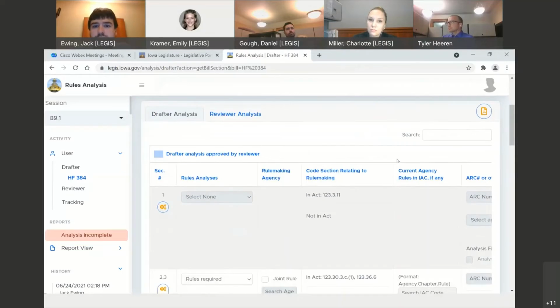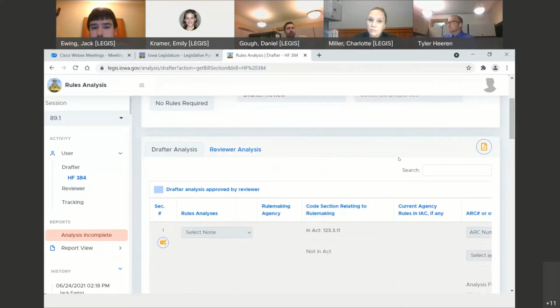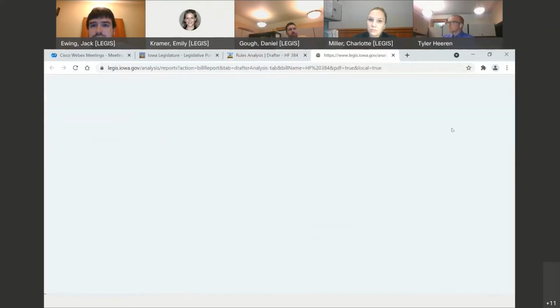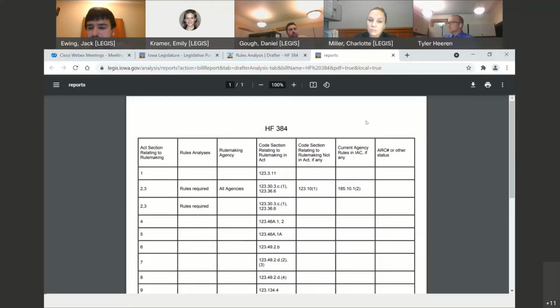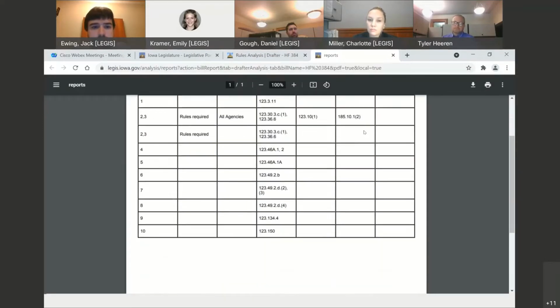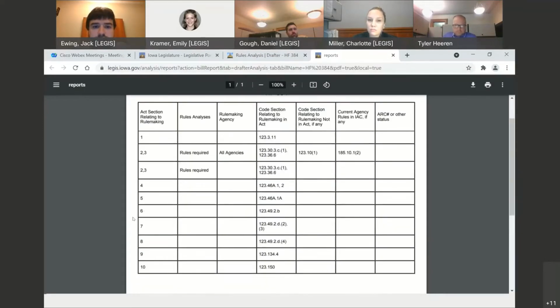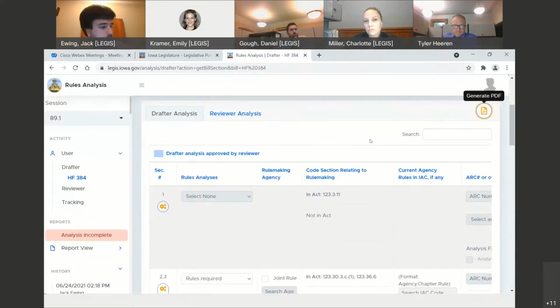Also, at any point, if you want to see how it's going, look at a draft of what you've typed in and see if it appears the way you want it to, you can click this orange button right here, Generate PDF. Can folks see that? All right, that generates a PDF of what this chart will actually look like based on what you've entered in. So if you're not sure if you're doing it right, you can always click that just to see how things are going.